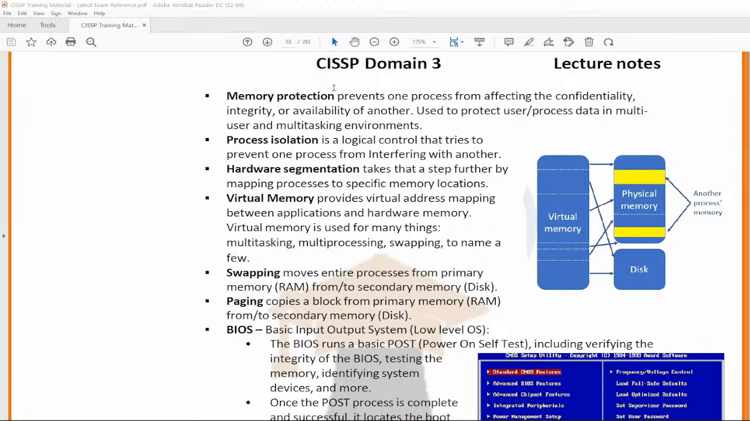Virtual memory is more common on user desktop systems these days. It provides virtual memory, i.e. swap space to disk. It provides for multitasking, multiprocessing, and swapping, to name a few. Swapping moves the entire process from primary memory to secondary memory, i.e. disk. Paging copies a block from primary RAM to secondary memory, disk.